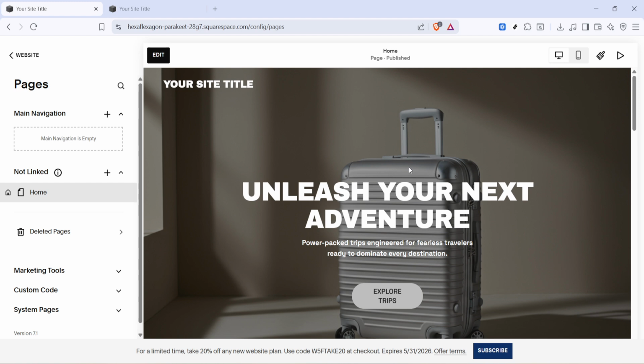That's it. You've streamlined your Squarespace site into a single page by opening Website, going to Pages, and removing everything except your home page. Save your changes, give it a quick preview, and you're ready to share a clean, focused site.